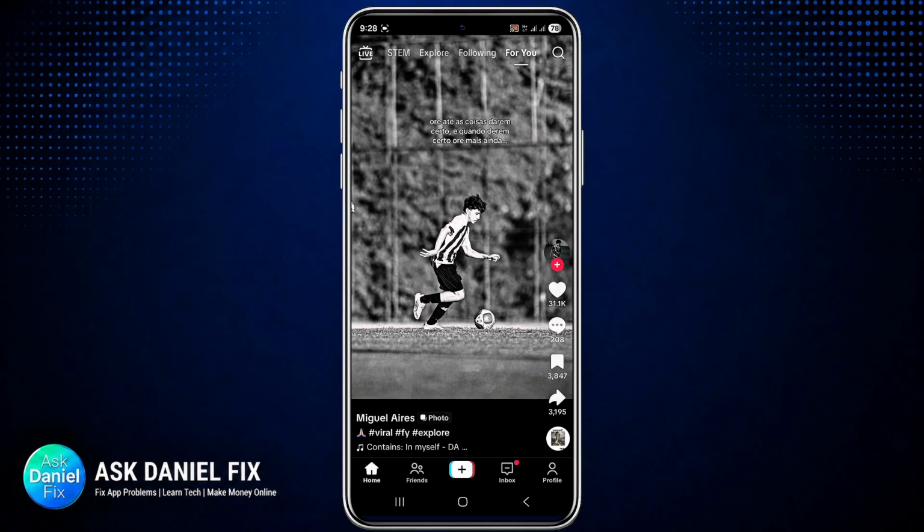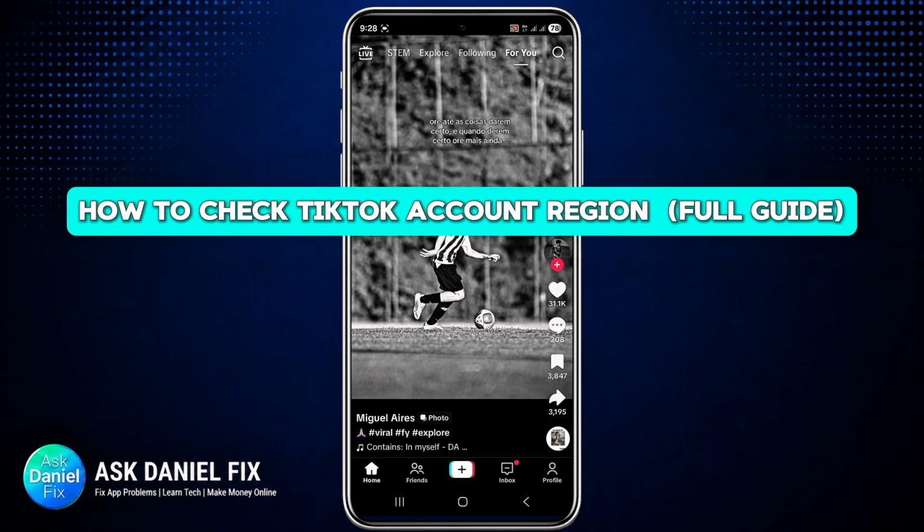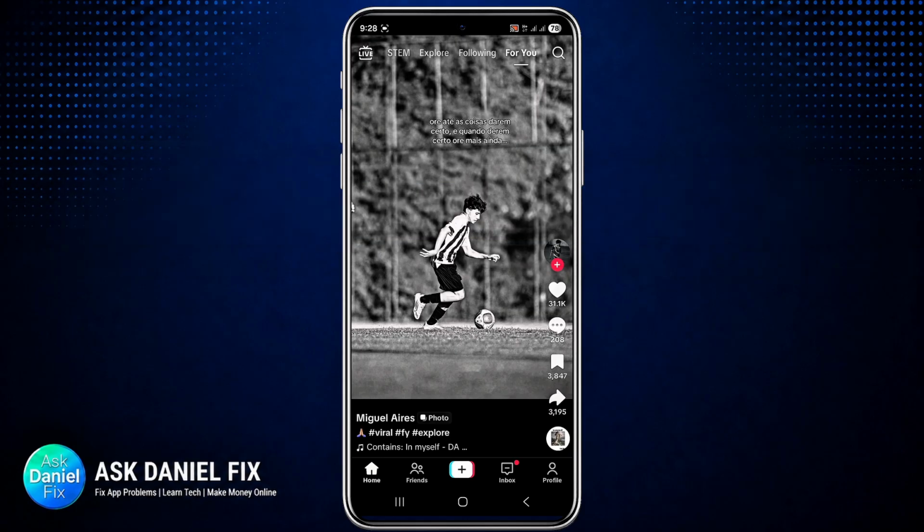So in today's video, I'm going to simply show you how to check if your TikTok account is UK or US TikTok based account. I'm going to simply show you how to check your region on your TikTok account. So looking right here on the screen, in order for you to check if your account is UK or US based, this is what you need to do first.